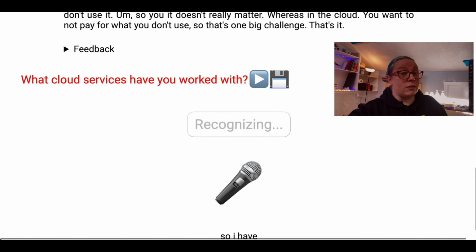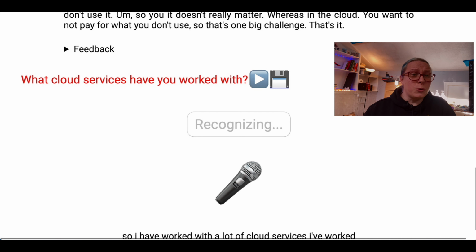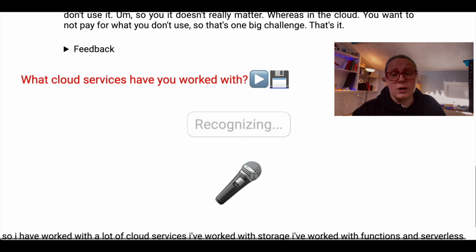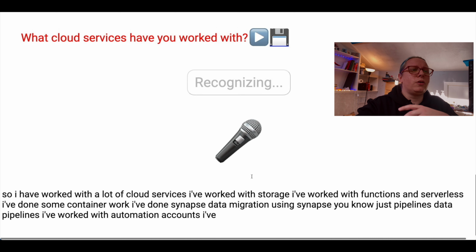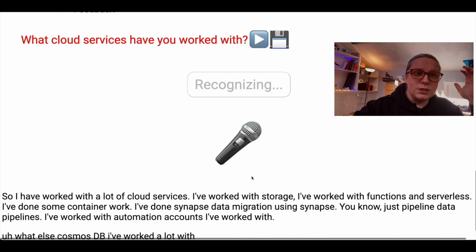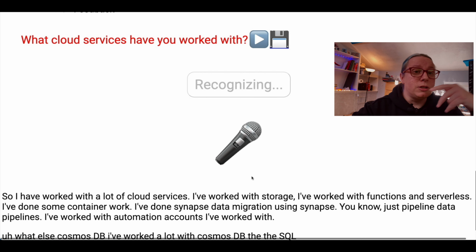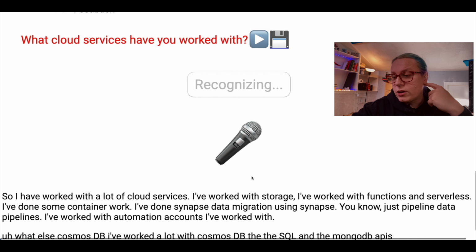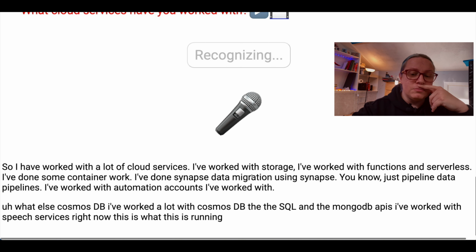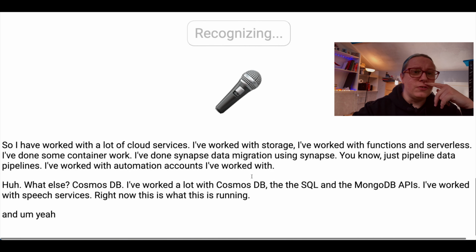So I have worked with a lot of cloud services. I've worked with storage. I've worked with functions and serverless. I've done some container work. I've done Synapse data migration using Synapse, just pipelines, data pipelines. I've worked with automation accounts. I've worked with, what else? Cosmos DB. I've worked a lot with Cosmos DB, the SQL and the MongoDB APIs. I've worked with speech services. Right now, this is what this is running. And yeah, computer vision, all that stuff.